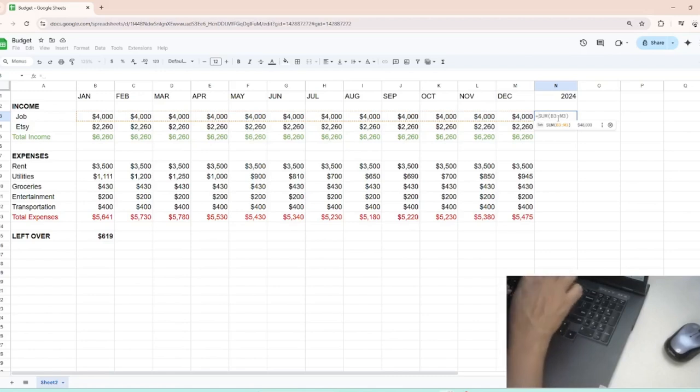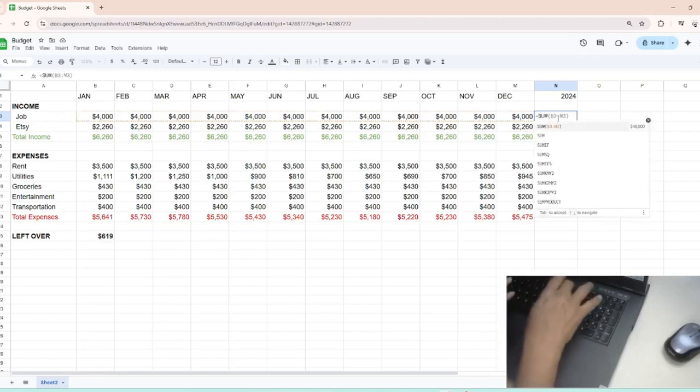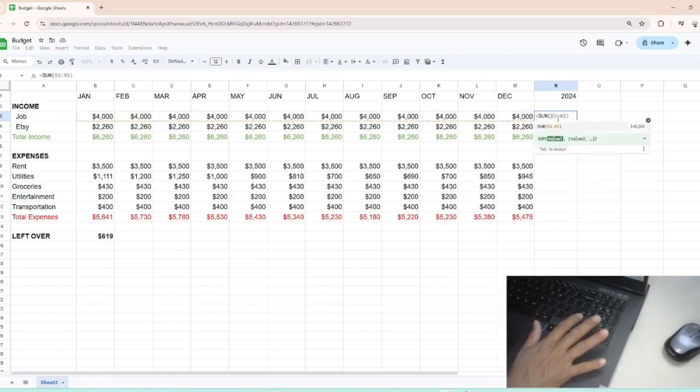Yes, Sheets did type in the formula for us, but we're going to ignore it right now. We'll come back to that. So we're going to type in the name of the function, sum, because we want to sum up a bunch of numbers. We're going to type in the open parentheses, that's shift and the 9.